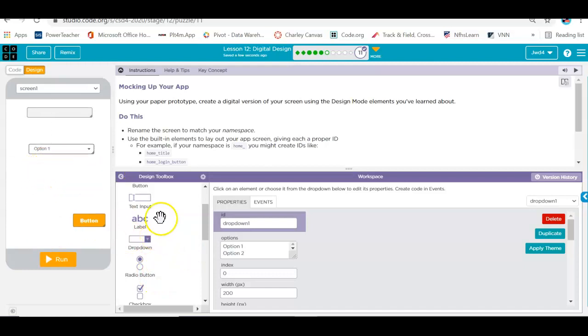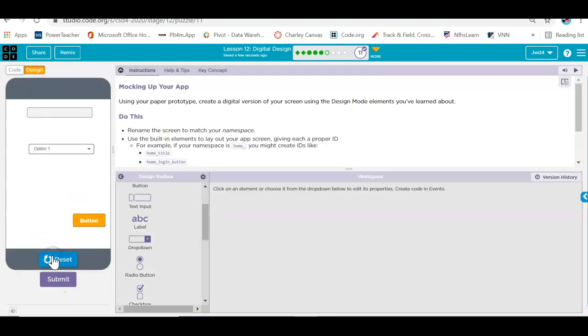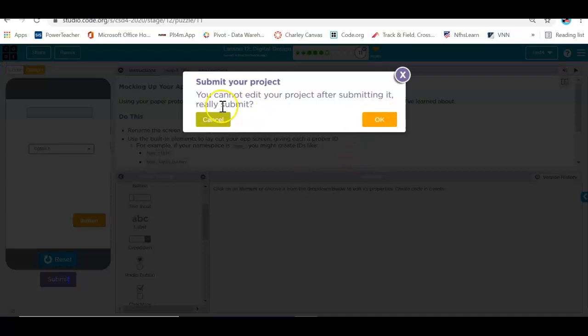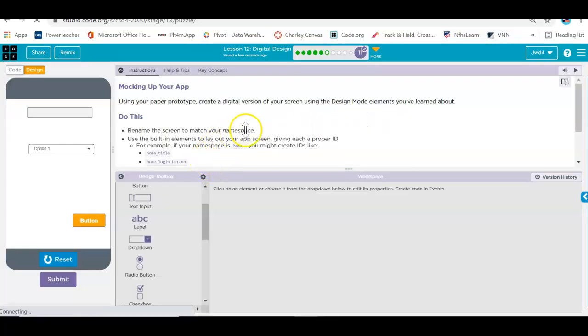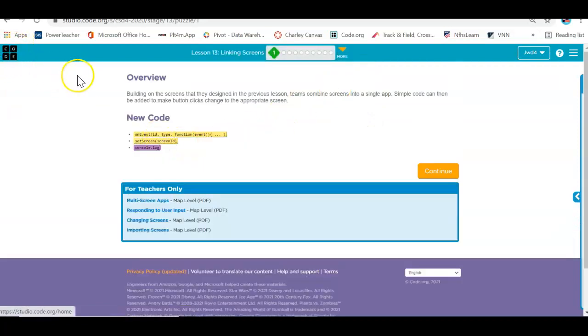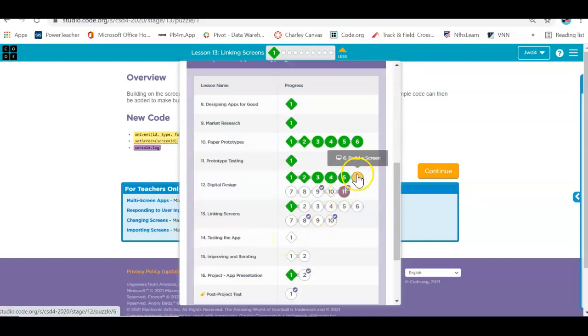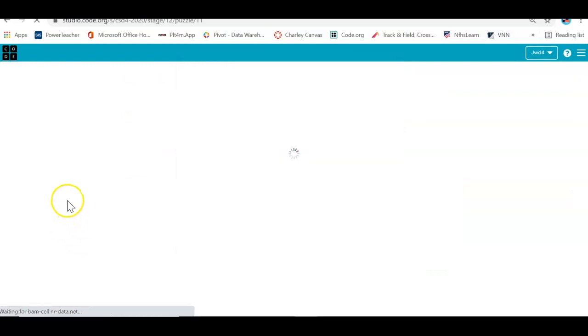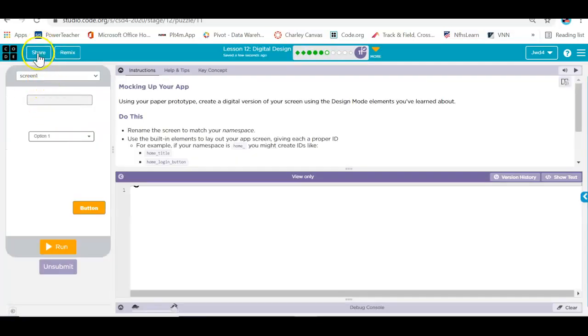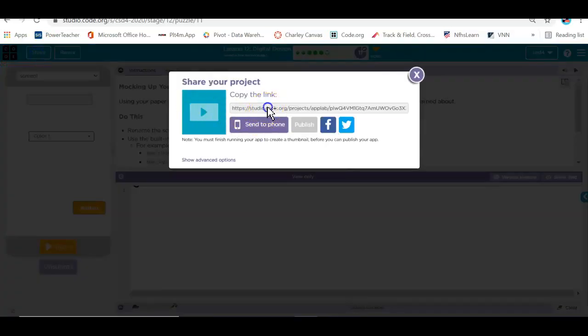So you're just going to build that button in here in design mode, and then when you're done with it and you run it and you're ready to submit, then that's going to be done. Actually, what I want you to do is share that link. So you're going to come up here and you're going to click share, copy this URL, and submit it to the assignment in the module.